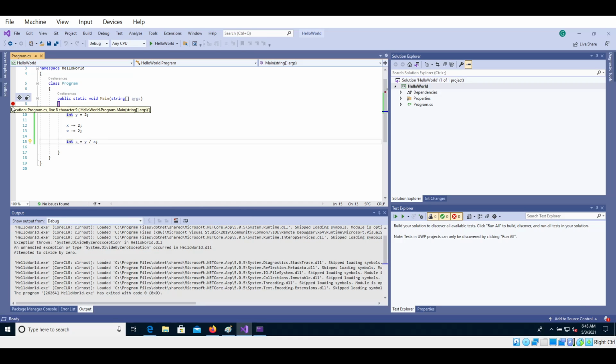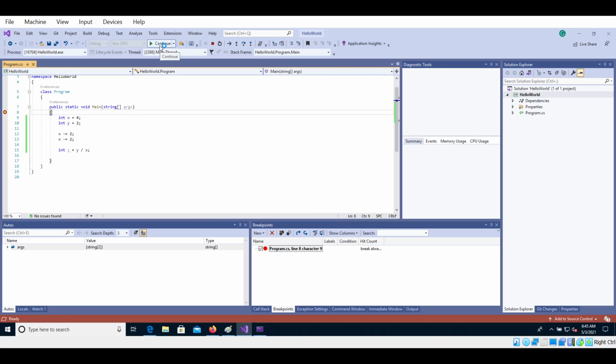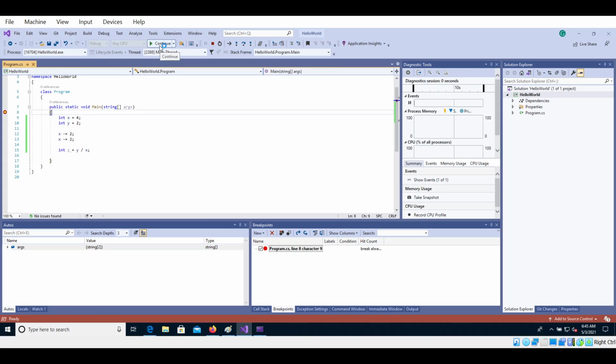Put breakpoint right at the start. And let's go line by line. Now, how do you do this? Well, either you click this step over, or you just press F10. I'll press F10.